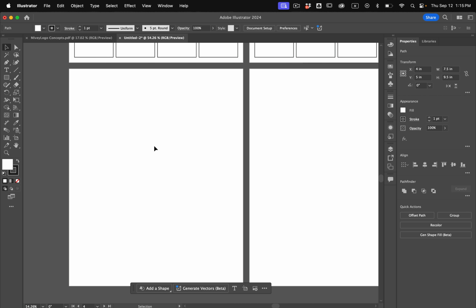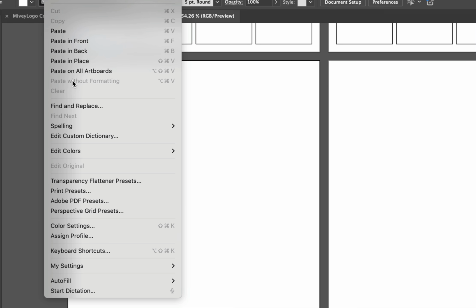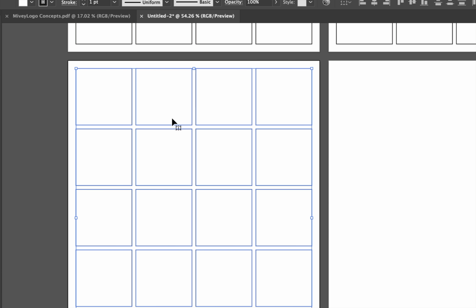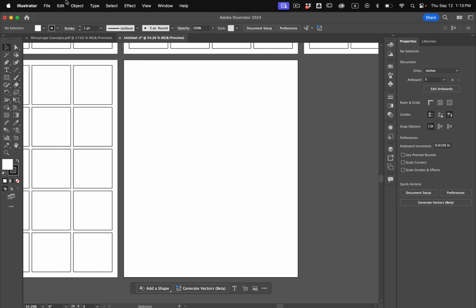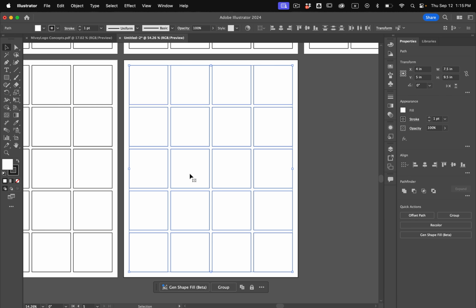Do note that there is a Paste on All Artboards option. Sometimes this doesn't work, and so sometimes it'll actually paste it off of an artboard for whatever reason. I prefer to use Paste in Place because I know it'll work every time. So simply choose each artboard and paste in place for that one.